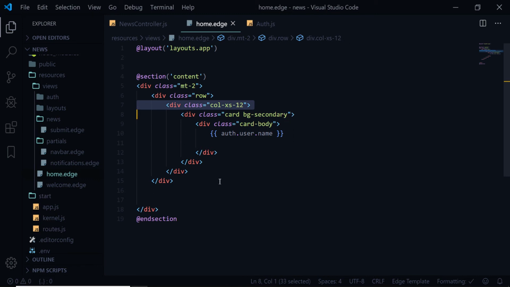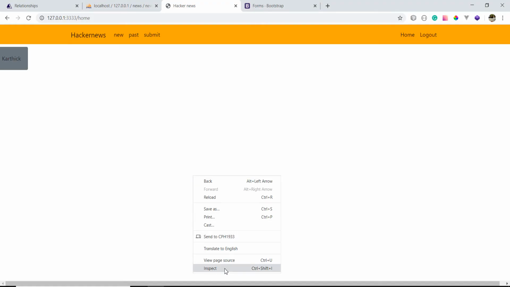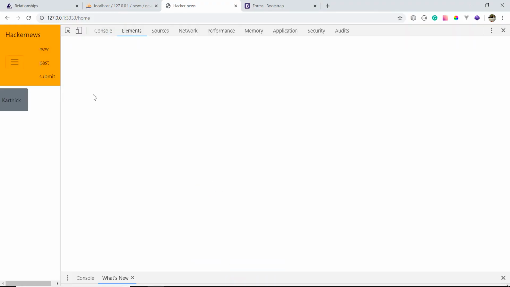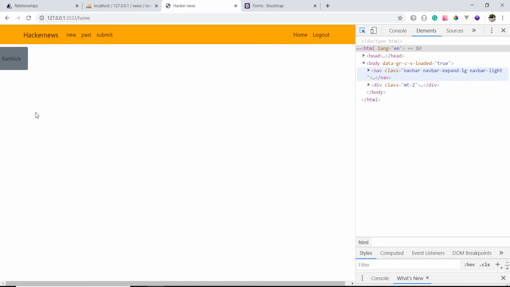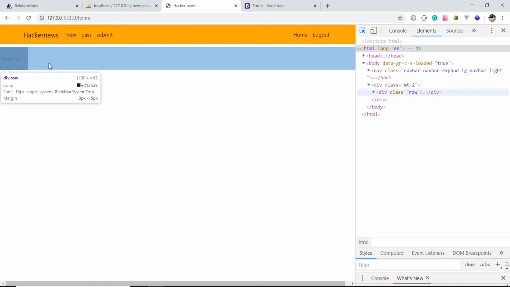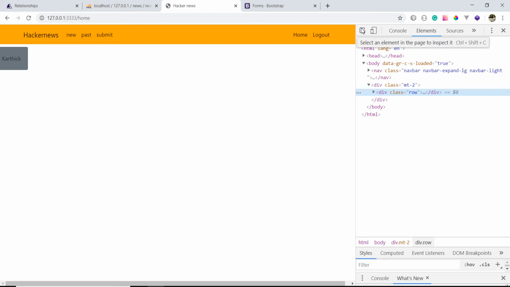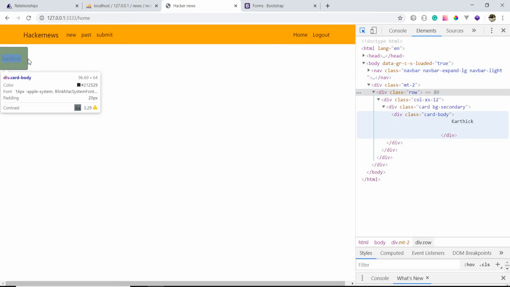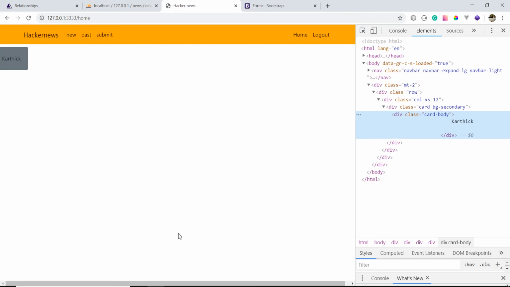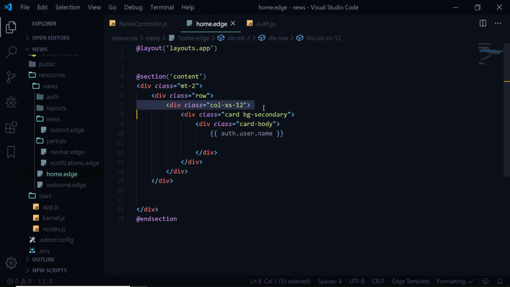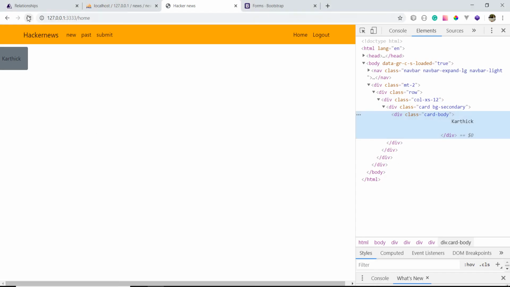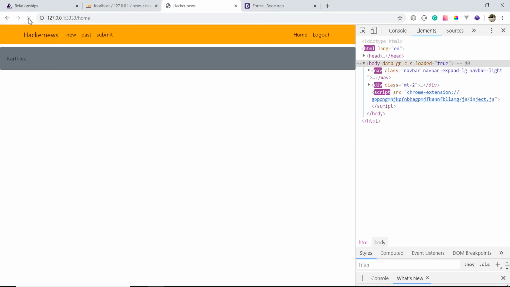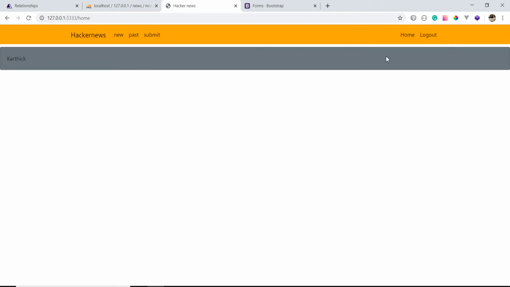Not sure, nothing's happening here, so let's inspect this one. As you can see, this takes all the data here, but this card isn't taking that much, so let's remove these two divs. Maybe that might help us. Refresh here. Cool, that is now working.